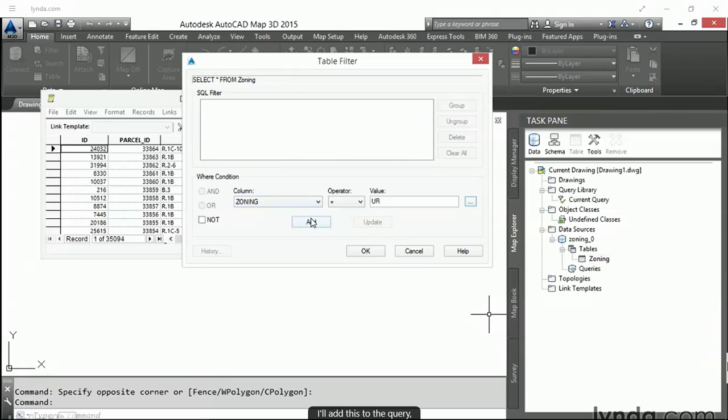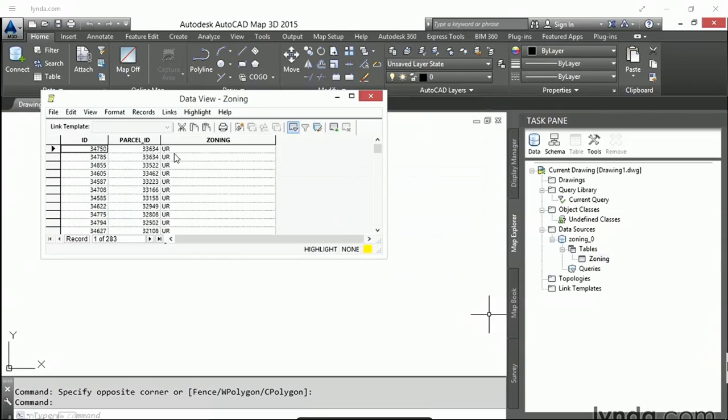I'll add this to the query. You'll see zoning equals UR, and we'll click OK. Now you will see the only data listed in your data view are UR. Let's go back in and search for something else. Click on the SQL filter.